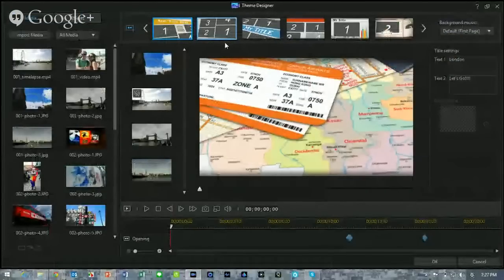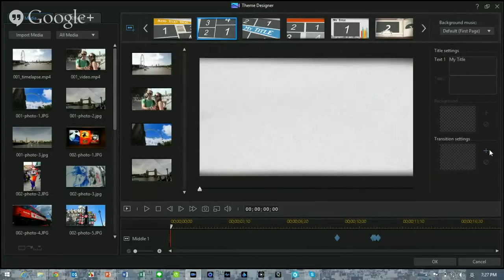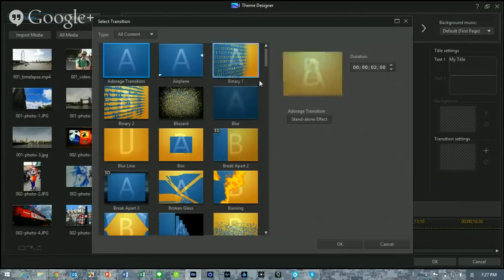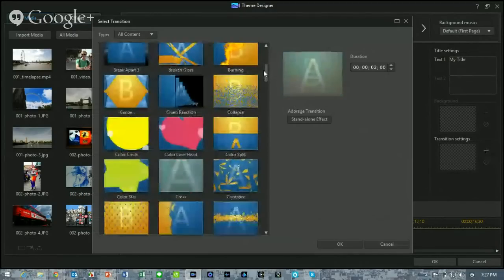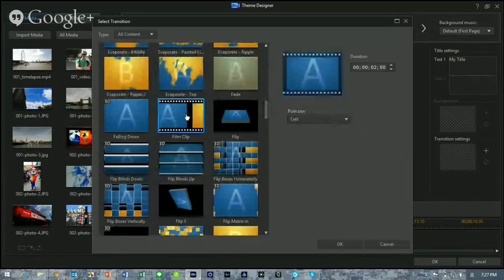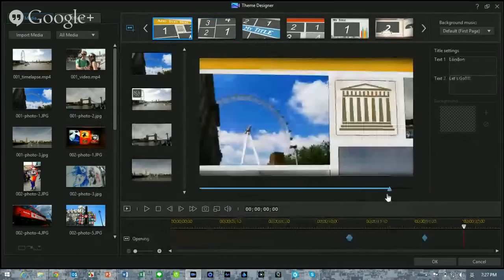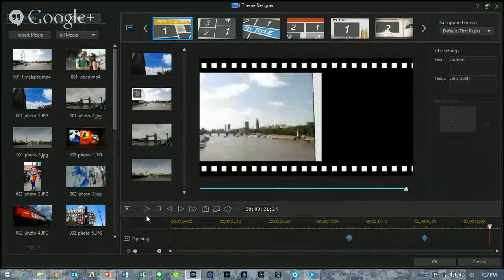Another way to make it a little bit more professional is, what if I want to make it more dynamic, making the transition effect between two clips nicer looking and more professional? You can click on, for example, this one and add a transition. Click on this transition icon. I want to have, let's say, fade, this film strip. Click on it. So you can see it's been added between clip 1 and 2.